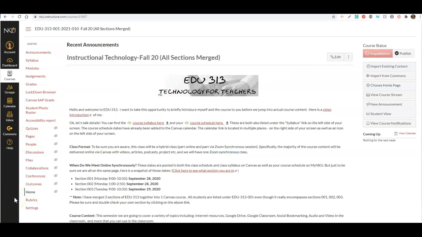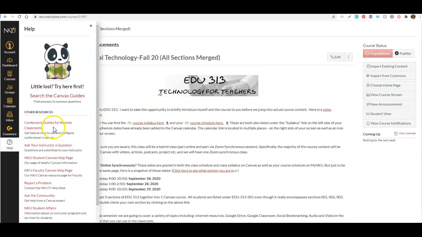Okay, here we are inside of one of my Canvas shells, and the first thing I want to mention is if you aren't yet comfortable in the Canvas environment, there is a help button down here on the lower left-hand corner once you're inside of Canvas. And here you'll find several guides and helpful pages to help you become more comfortable with Canvas.